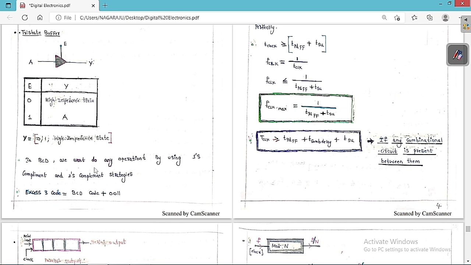In BCD, we never do any operations by using 1's complement and 2's complement strategies. We never apply 1's and 2's complement in order to do the addition or subtraction operation. So this is a very important point.